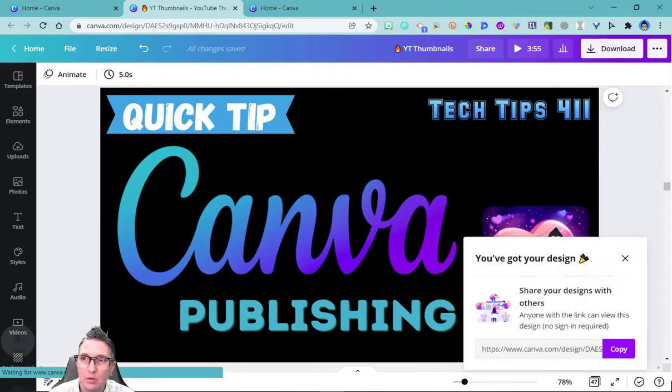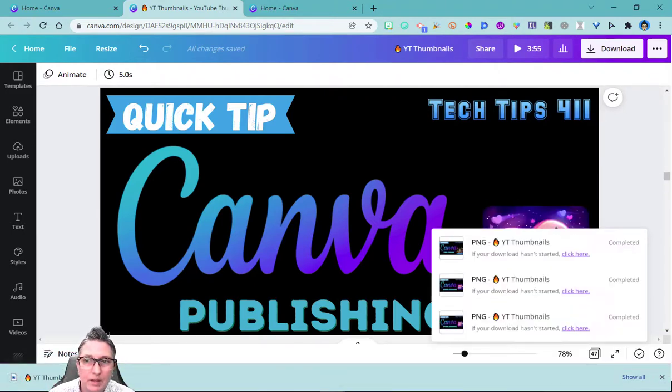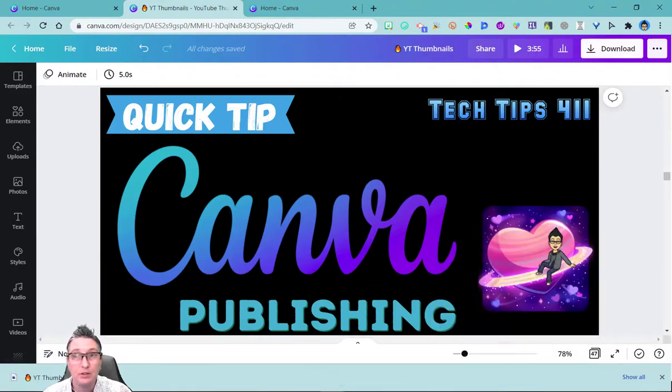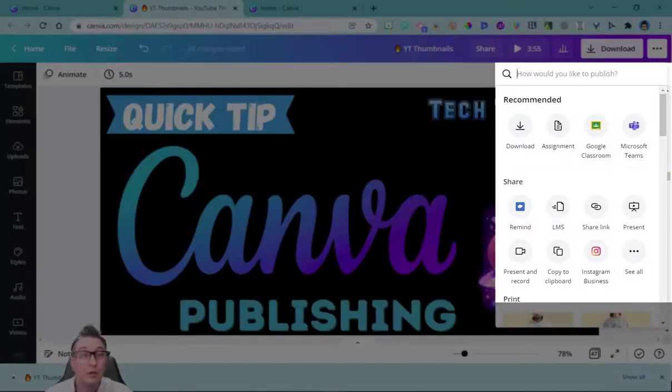So it's downloading real quick. Now, I have a couple other ways that I can export things. If I choose to download it, that means I'm saving it here. But if I go to the three dots here, we always know if we go to three dots, more, that's all the magic. I can choose to push it as an assignment in Google Classroom or Microsoft Teams.